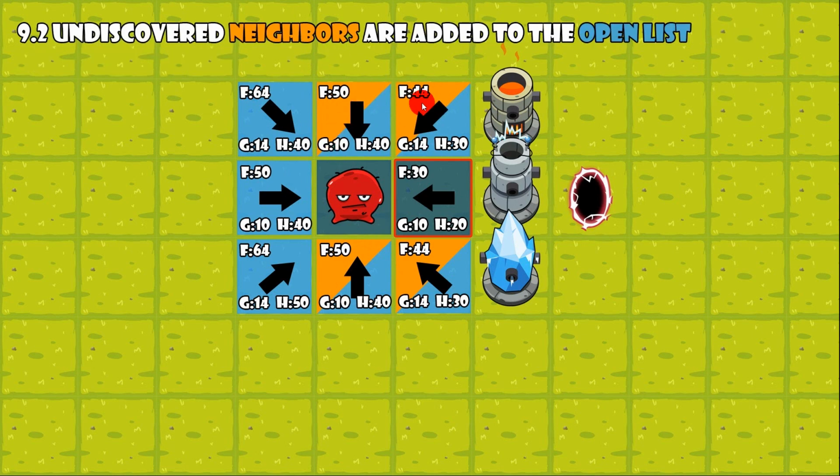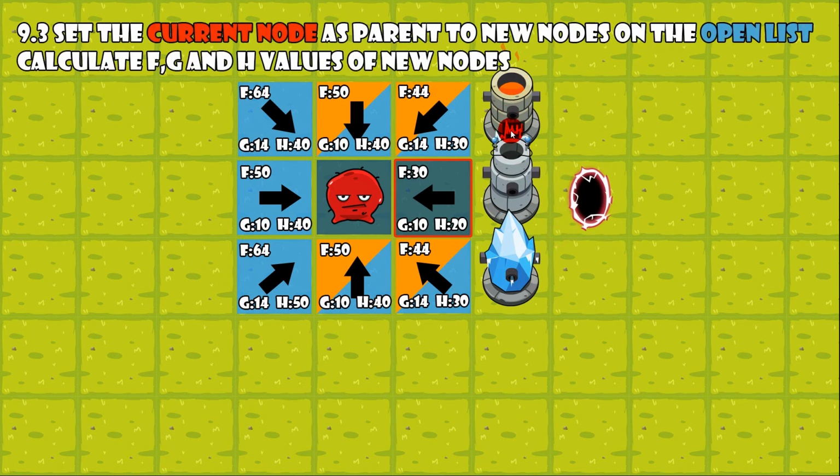Undiscovered neighbors will be added to the open list, which means if these towers wouldn't have been here, there would be 3 undiscovered neighbors we could add to the open list. Okay. So if we had some new neighbors, the current node we have here would be written down as parent for these neighbors here. So they would all point at this node here, if that was the case. But in this case, we don't have any new neighbors, so we can't make this one the parent of any of them, and we can't calculate the F, G, and H value of the new nodes here.